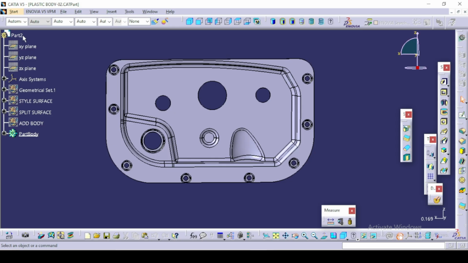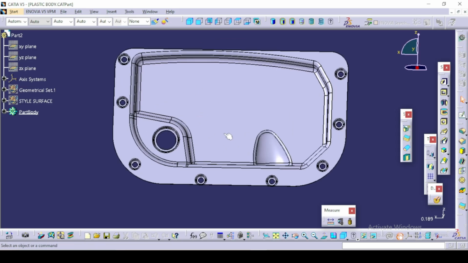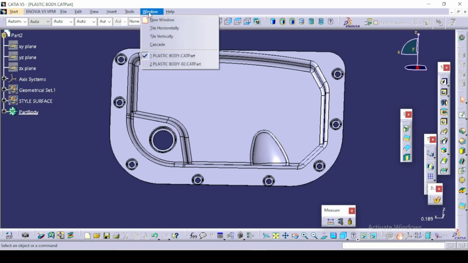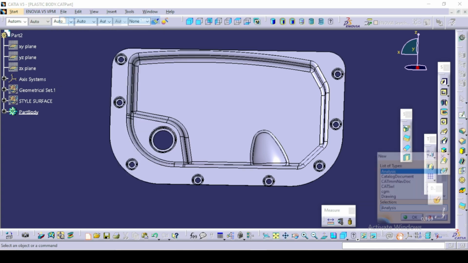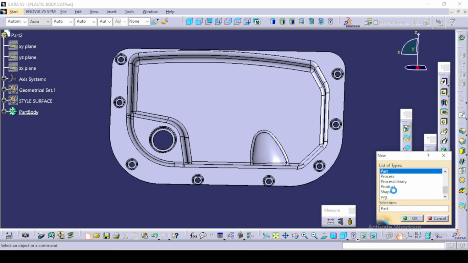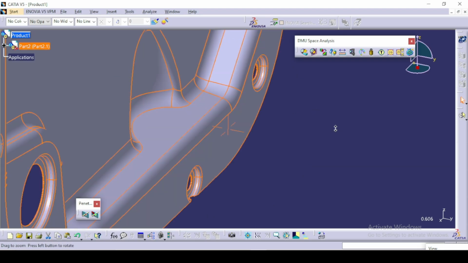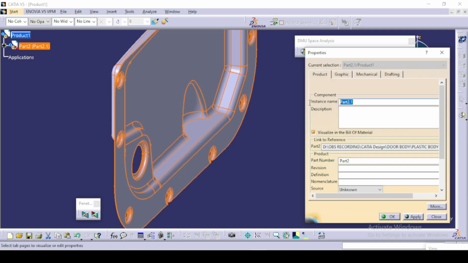So this is the new design, which I have named part 2, and this is the old design without any holes or any feature in the center over here. So let's do the data comparison. We'll copy, go into a new product, paste the old one, and give it the name old design.